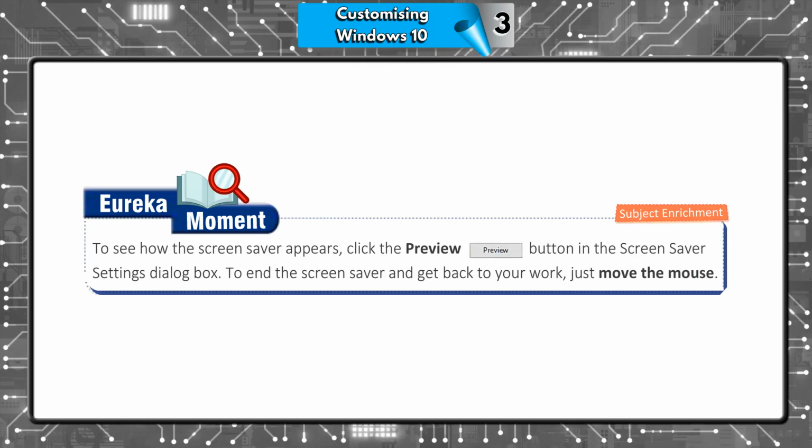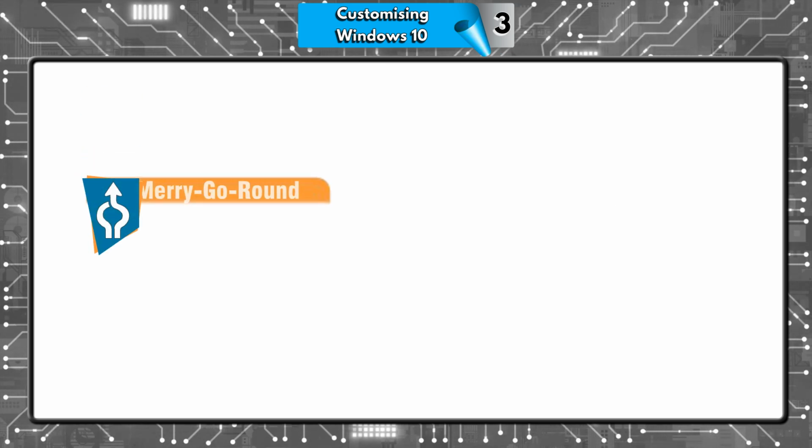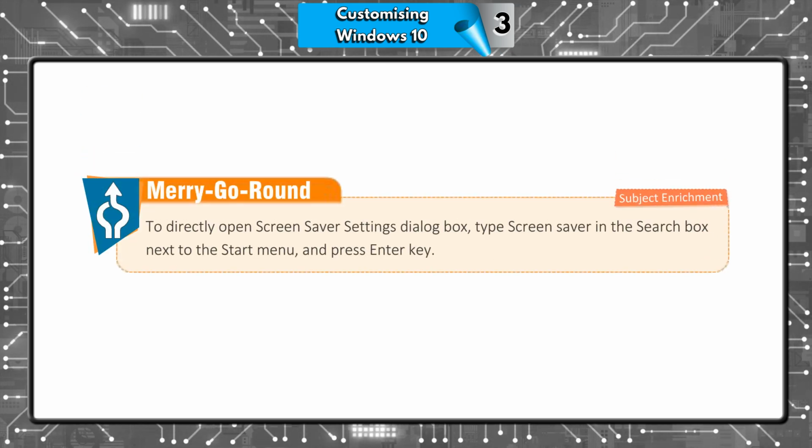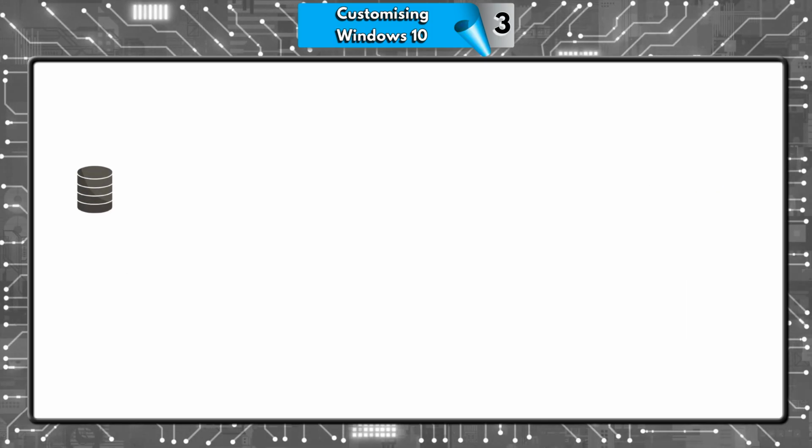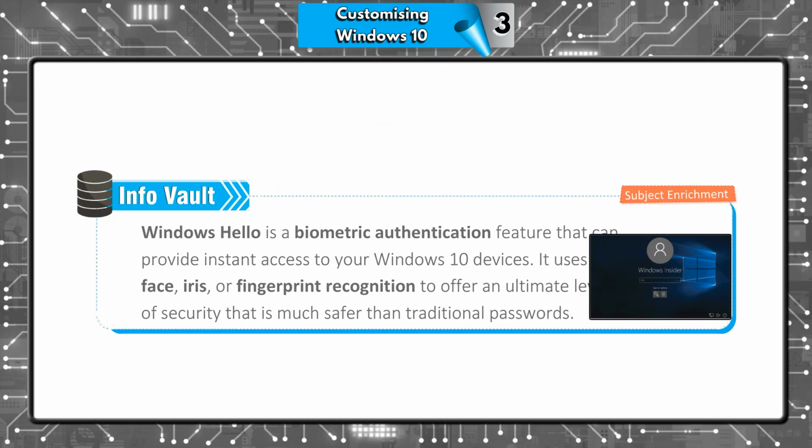Eureka moment. To see how the screensaver appears, click the Preview button in the Screensaver Settings dialog box. To end the screensaver and get back to your work, just move the mouse. Merry-go-round. To directly open the Screensaver Settings dialog box, type Screensaver in the search box next to the Start menu and press the Enter key.